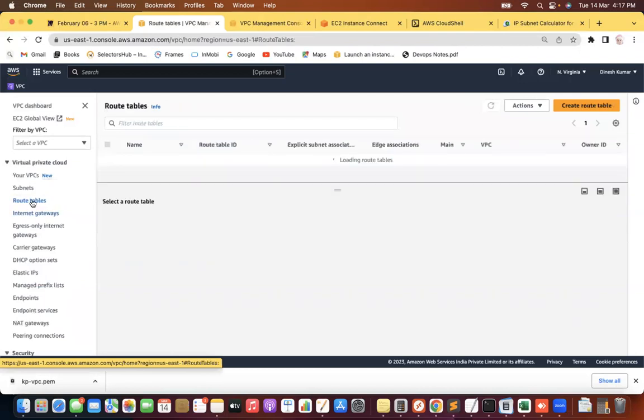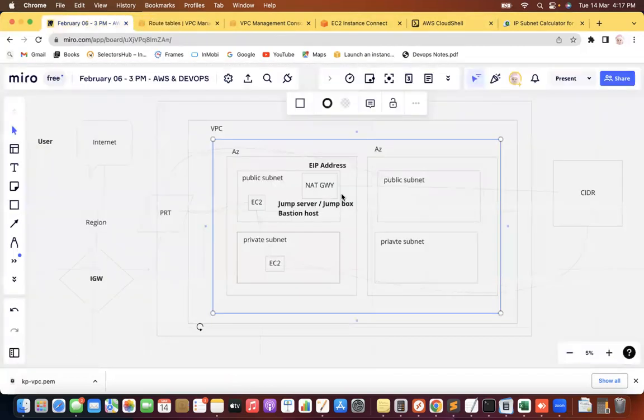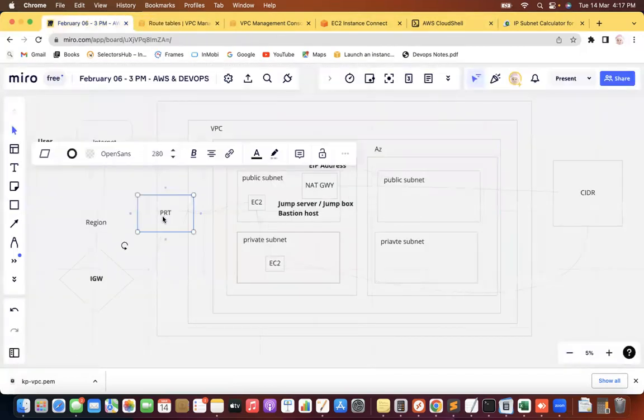Configuring your public and private subnets inside one availability zone. Any doubt? No, Dinesh. So one route table I already configured, so this portion I have covered. One route table, this one I have done.